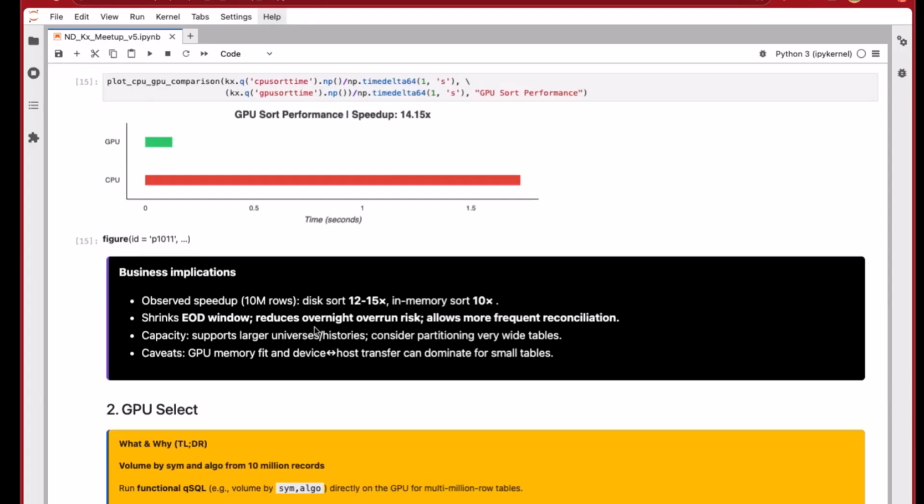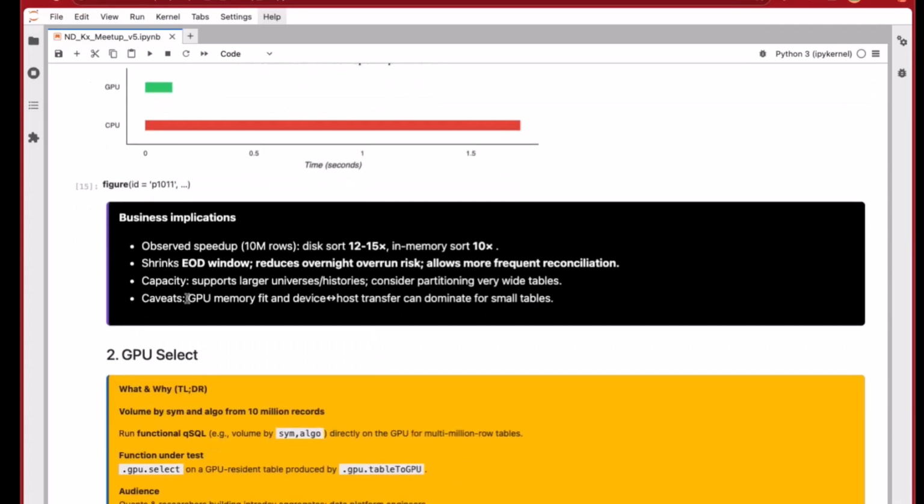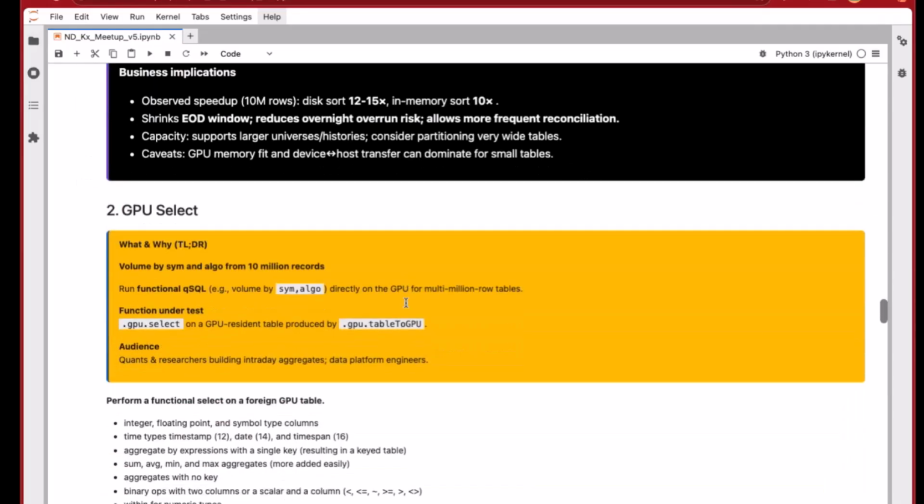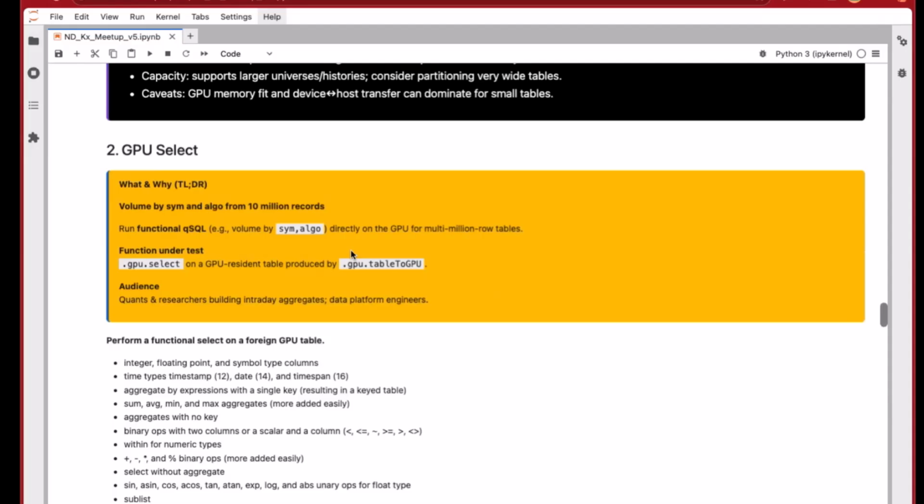Essentially, from a business perspective, you can do much more frequent reconciliations. You can support larger universes and histories. That is because the sorting has now become so much faster. You could now think of having larger data, larger vectors to sort, and so there's a significant benefit here. But one of the caveats to keep in mind is that the GPU memory fit and device-to-host transfer can dominate for small tables. So it's much better if you plan your sorting strategy accordingly.